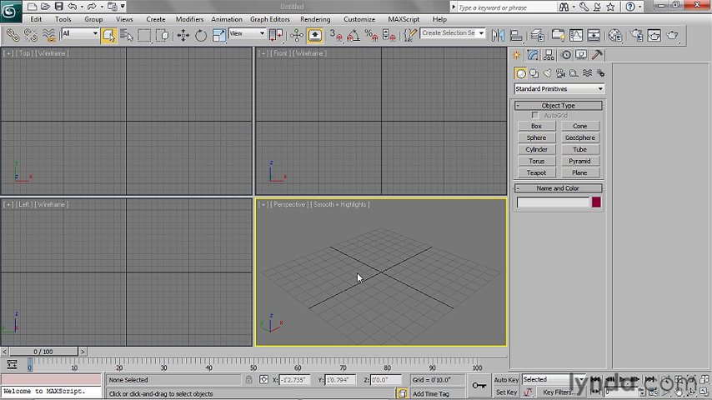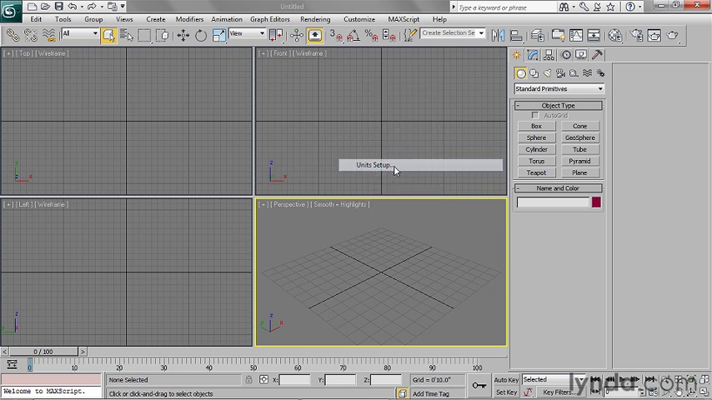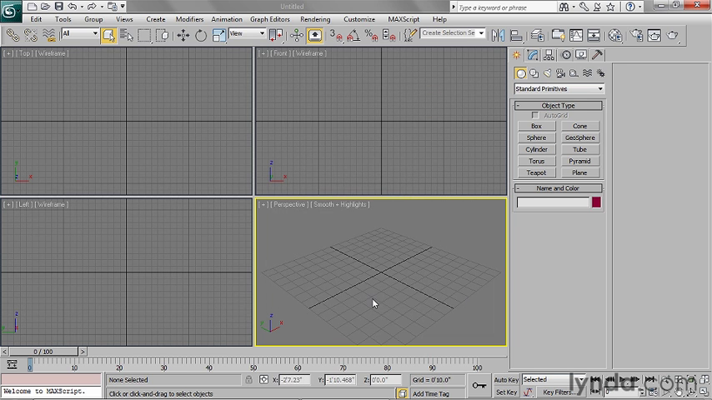Having set up the units, we also need to change the grid settings. Because if we look under Customize Unit Setup, it's still set to feet and decimal inches, but the size and spacing of the grid is a totally different consideration. So I want to have a grid of my own creation here, rather than just take whatever the defaults are.